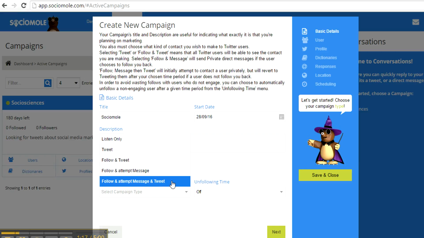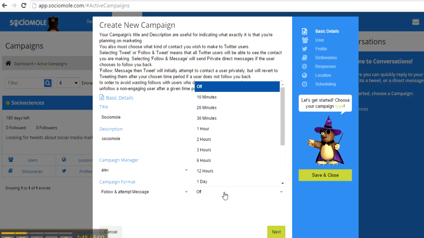Follow and attempt message and tweet is used if you would rather direct message someone, but you don't want to miss out on the engagement opportunity if they don't follow back. The system will wait a certain amount of time, which you've set, for them to follow you back. If they don't follow you back within that time, then the system will send out a response to their tweet. As for the unfollowing time selection, this is the amount of time you are willing to wait for someone to follow you back. But if they don't within that time, the system will unfollow them for you.